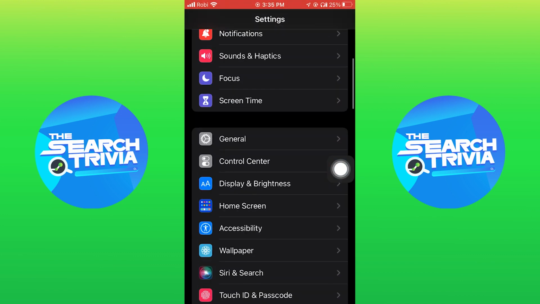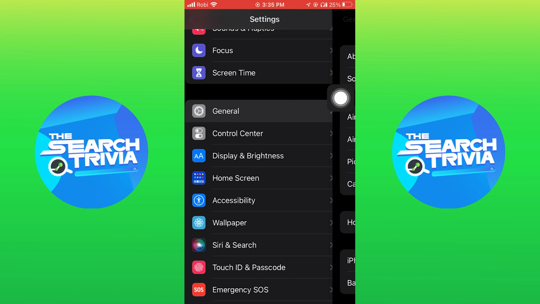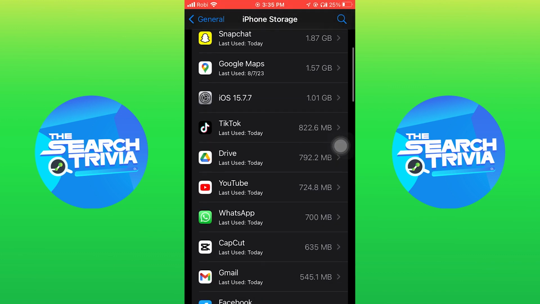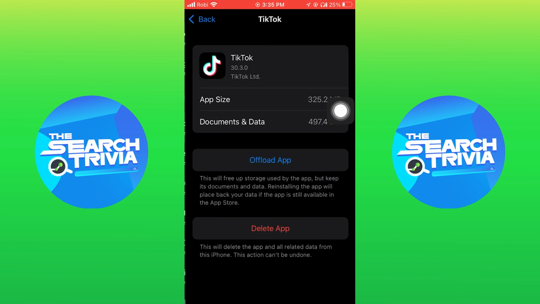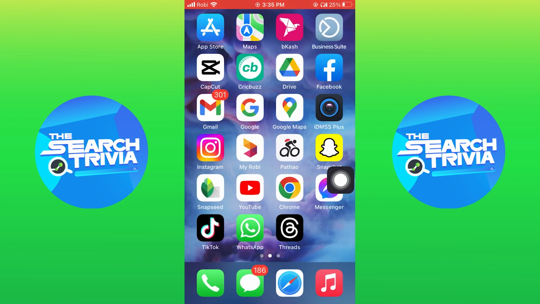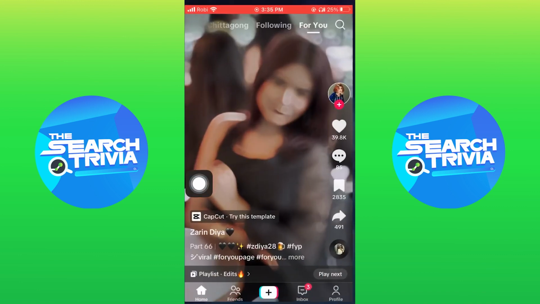Open the settings on the phone. Go into General, click on iPhone Storage. Open the TikTok app. Click to offload the app. Then open the TikTok app.